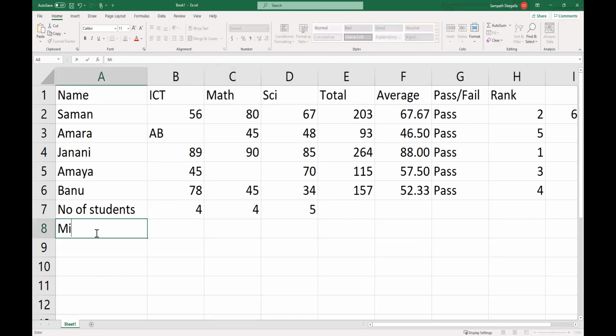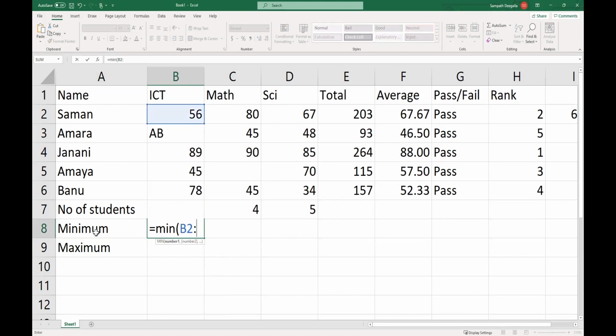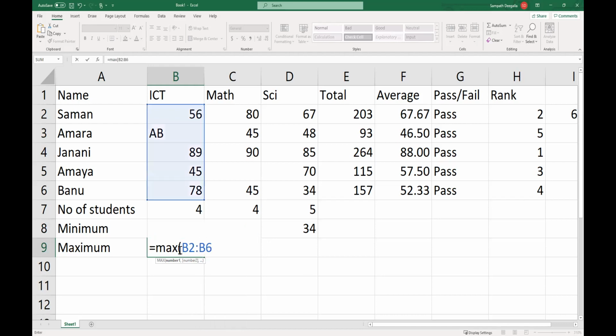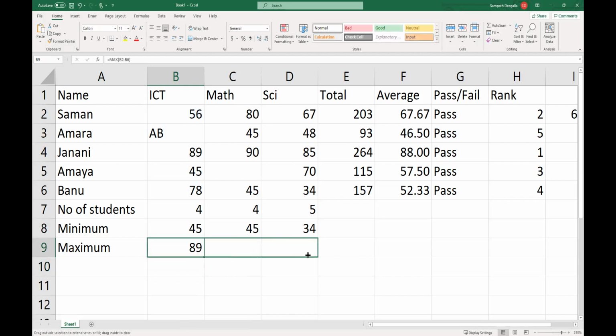And likewise, minimum and maximum. Minimum, I can say, okay, what is the minimum marks for ICT? So I can say min, the range is B2 to B6. It says 45. Similarly, for maths also 45, science it's 34. Likewise, I can say max. In max, we can say, okay, it should go from B2 to B6. Right now it's 89. The maximum is 89.